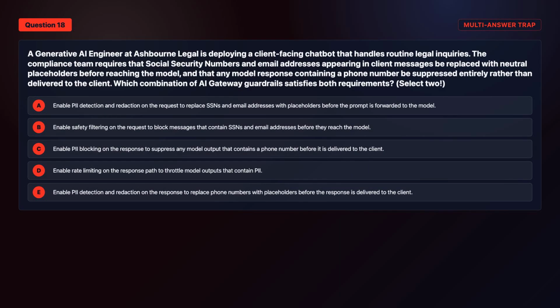Okay. Question 18. Several choices sound plausible. A generative AI engineer at Ashbourne Legal is deploying a client-facing chatbot that handles routine legal inquiries. The compliance team requires that social security numbers and email addresses appearing in client messages be replaced with neutral placeholders before reaching the model, and that any model response containing a phone number be suppressed entirely rather than delivered to the client. Which combination of AI gateway guardrails satisfies both requirements? Select 2. Review the answer choices on screen.